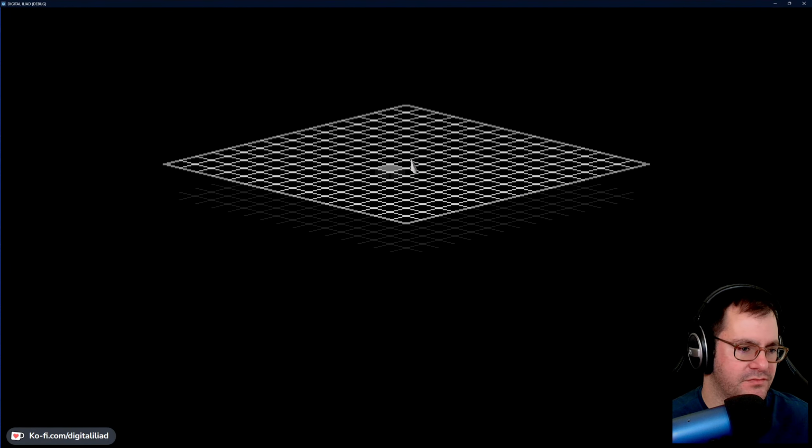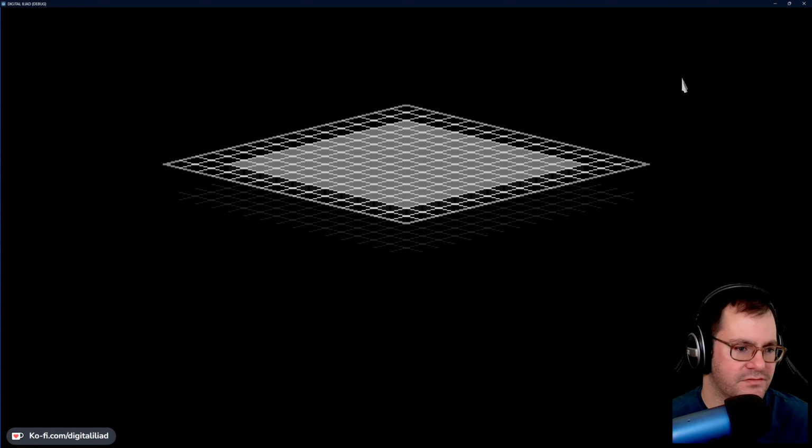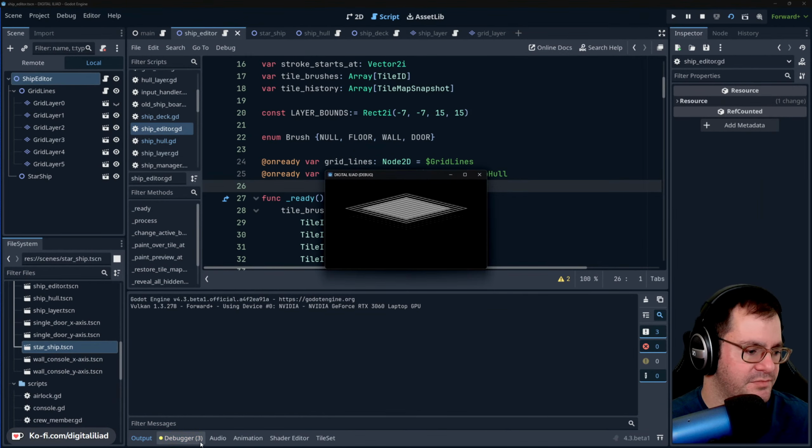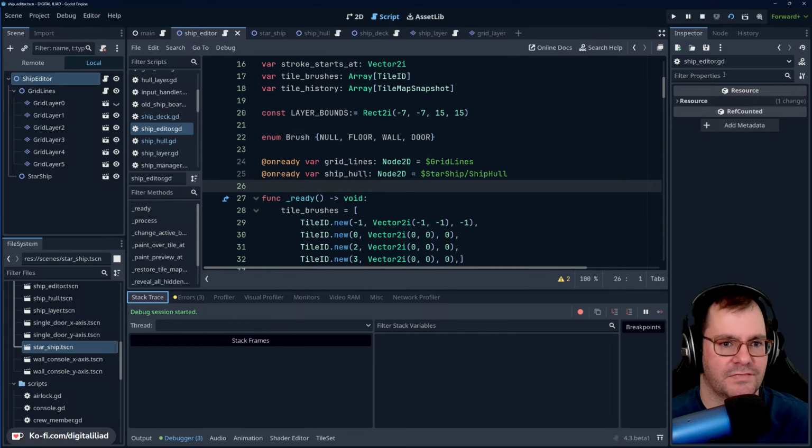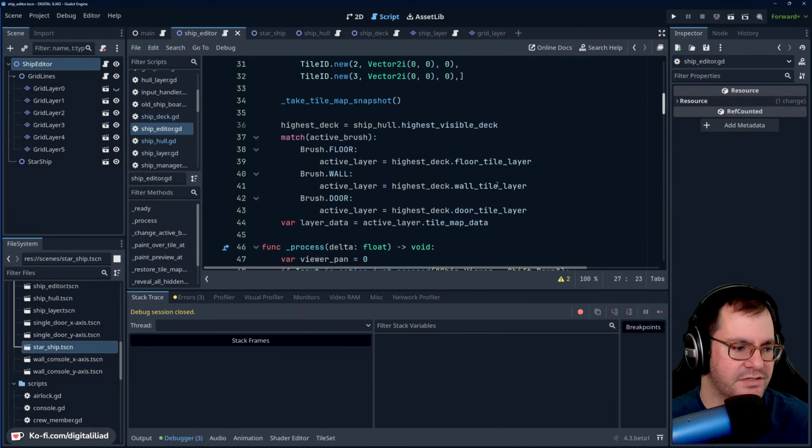All right, so moment of truth here. Let's record something. And then let's control Z. All right, and nothing has happened. But no errors were encountered. Local variable layer data is declared but never used in the block. Let's see what we got going on here.